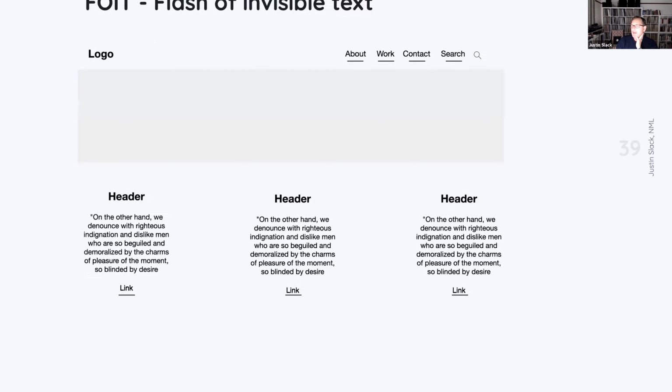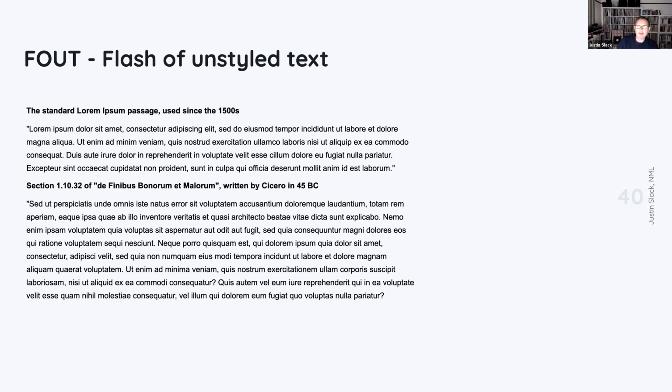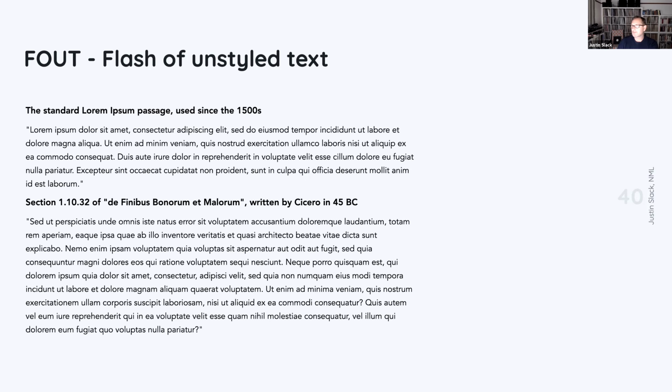The other problem we have is what we call flash of unstyled text, or FOUT. And this might be, we load a website and we see our text, it's already there, but the font is downloading in the background, and then it swaps. Okay, and you see now it changes. And this can be quite jarring.